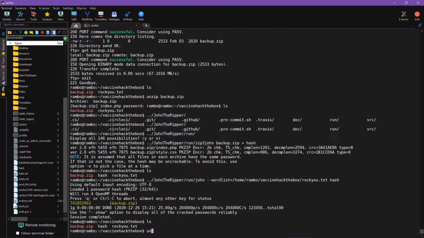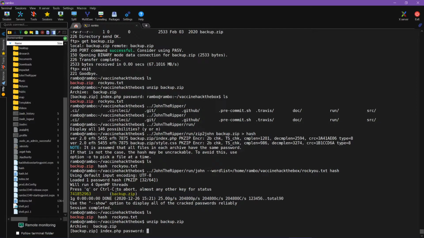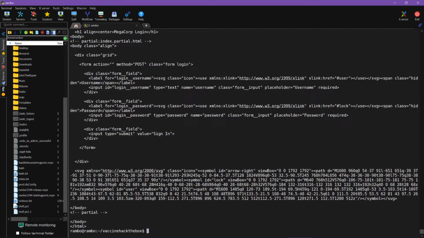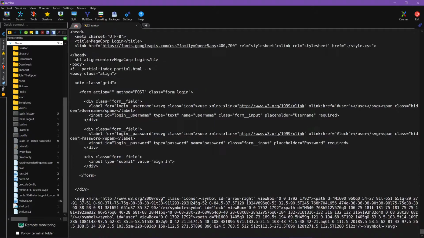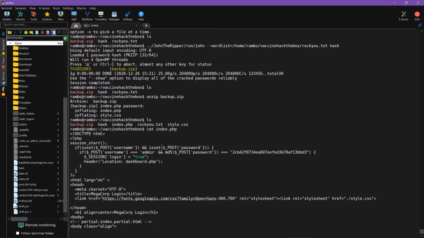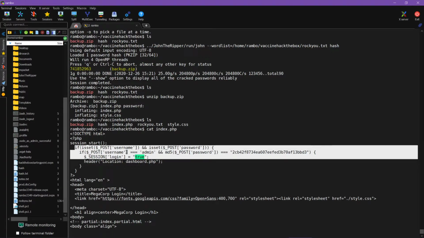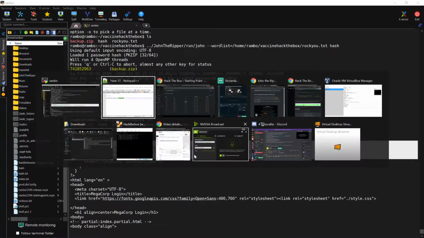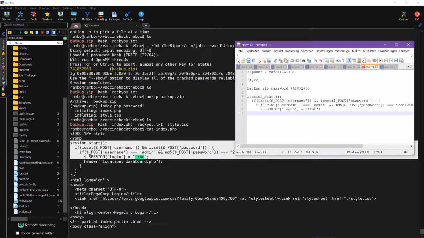So unzip backup.zip, checking out what there is, and there's an index.php, which I'm going to check out. We got some interesting stuff here. Oh, that's horribly written, basically. It says there's a session start, and if the username is admin and the MD5 of the posted password matches, then your session is true. So that's relatively simple. I'm going to copy that part down because I think I need it.